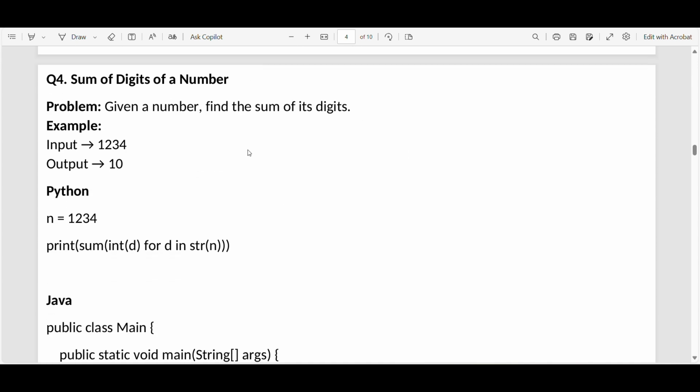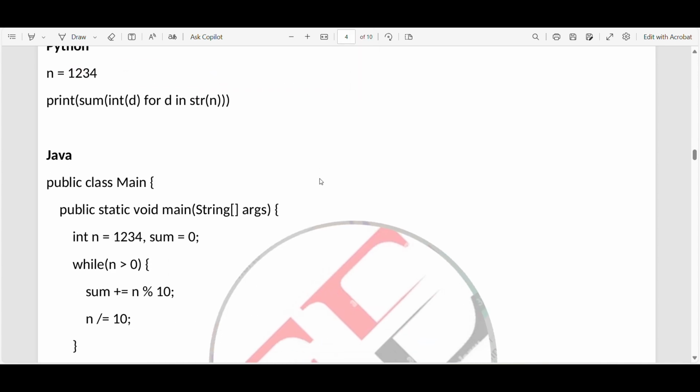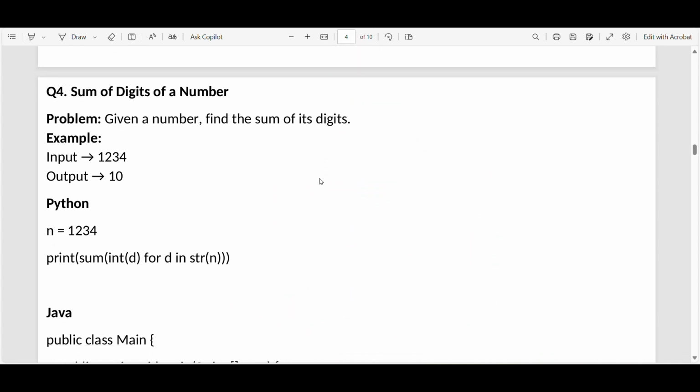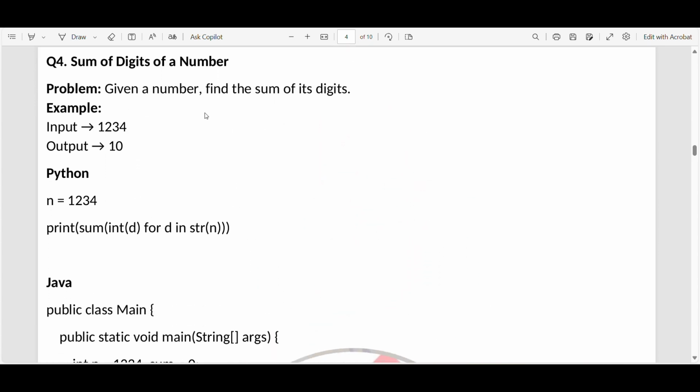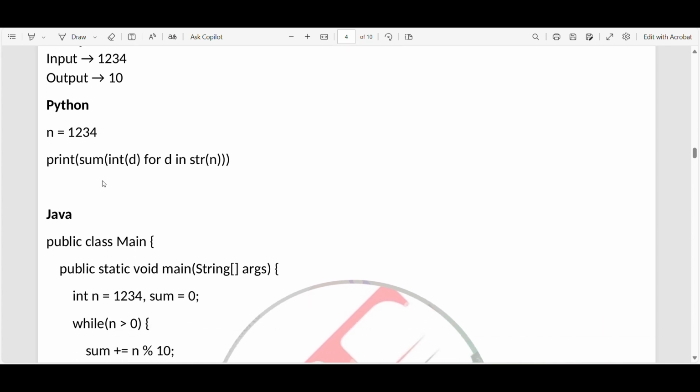Let's go to the next one. Question number 4 is sum of digits of a number. Given a number, find the sum of its digits. Here the input given is 1, 2, 3, 4, and the output will be 10, because when you add the digits 1, 2, 3, 4, we get the output as 10.